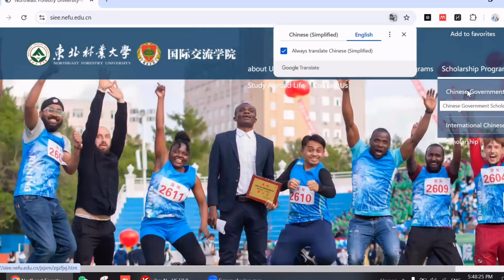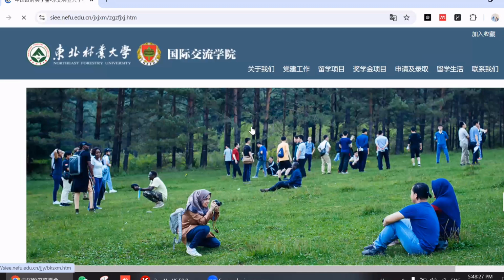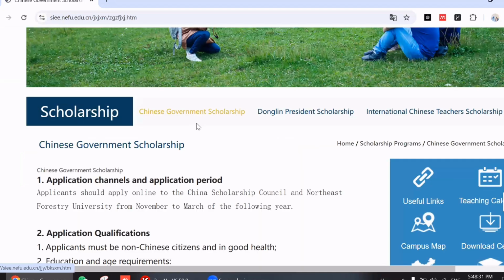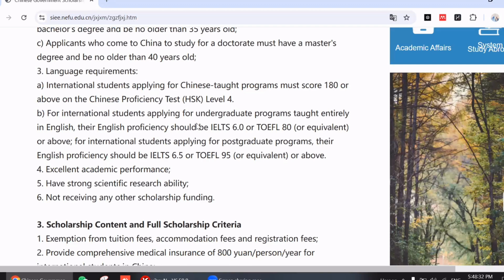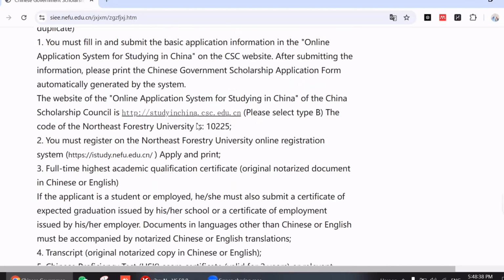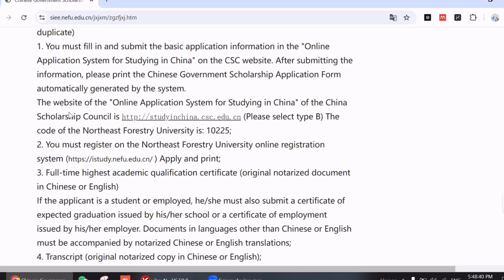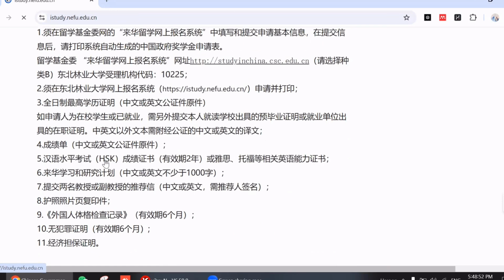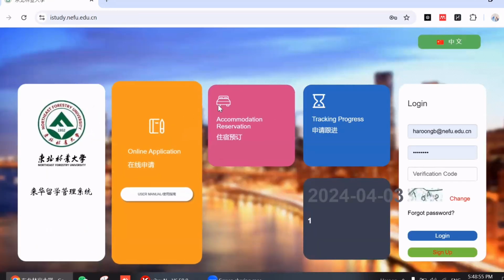This is CSC. Here you need to go to the CSC program, and then you can go down and down and down. Here you can see how to apply on the CSC website here. Okay, the website of the online application system for studying in China. This is for the Chinese CSC scholarship website, and this is our university website. So I just click there. After I click there guys, you can see this type of screen.